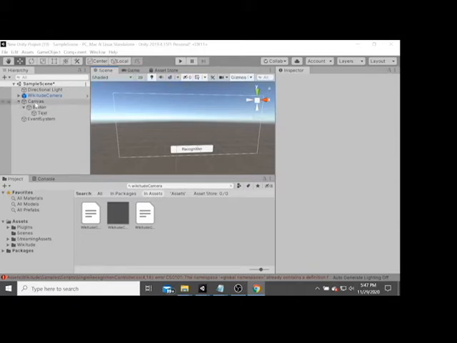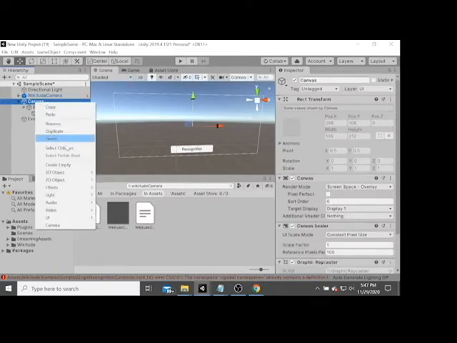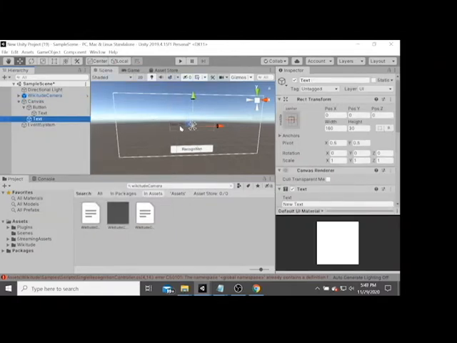Okay, I select the canvas again, and then I can select UI. Then let me choose text here. Okay, the text, this text is used to display the result. Maybe if the marker is detected, then I can display the marker name.